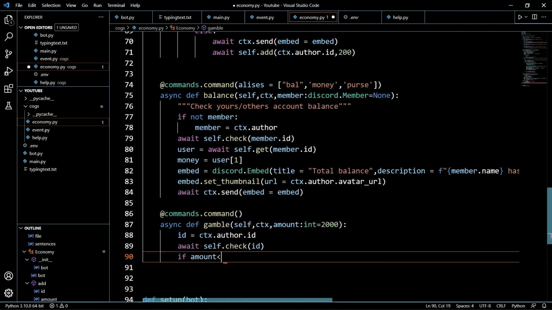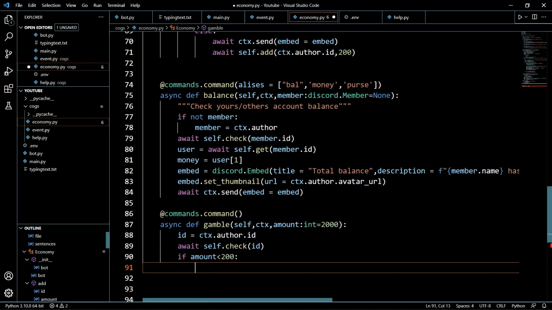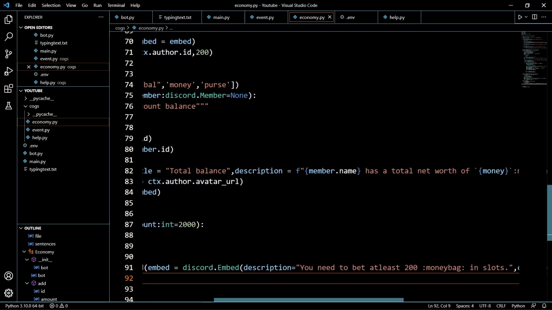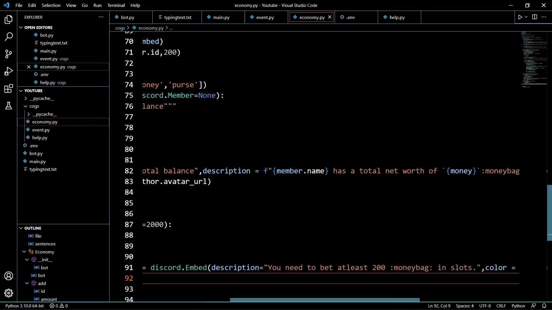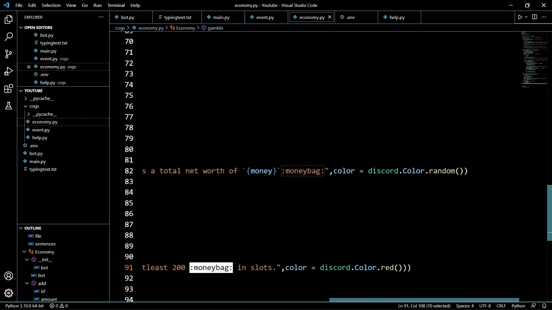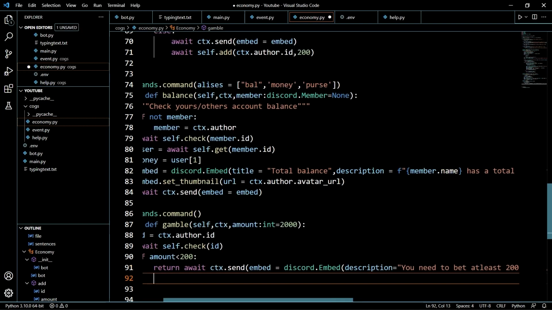After that we're going to check if the amount is less than 200. Basically if the amount is less than 200, then I'm just going to say return await ctx.send embed is equal to discord.Embed. You need to bet at least 200, and we're going to just send a money bag emote in slots, and we're gonna have discord.Color.red as the embed color.